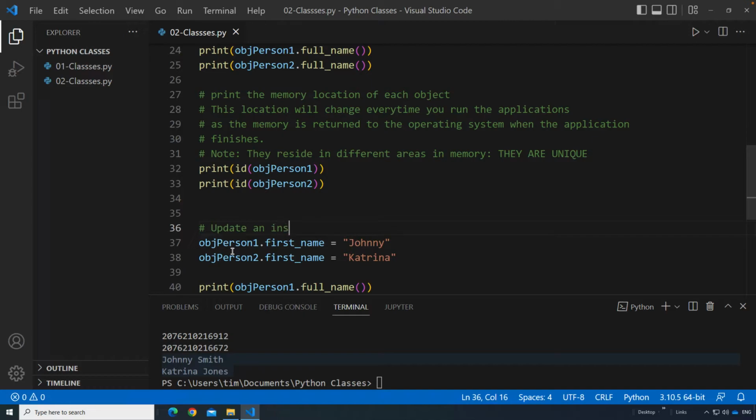So we learned how to update an object's attributes. And I'll just write a little bit of verbiage here.